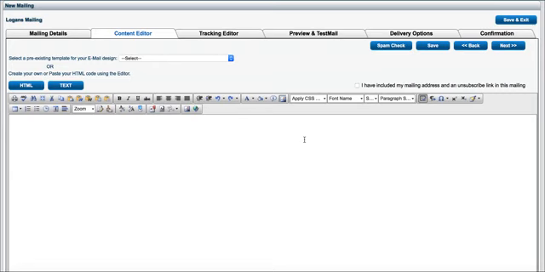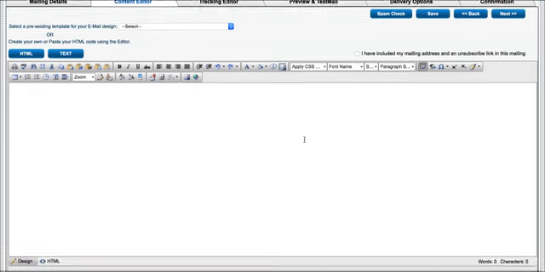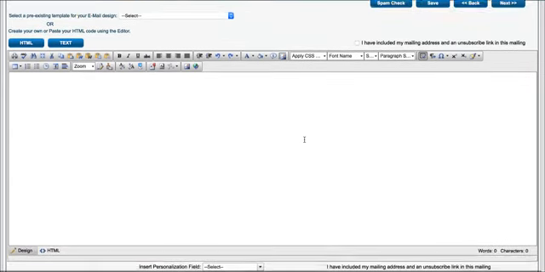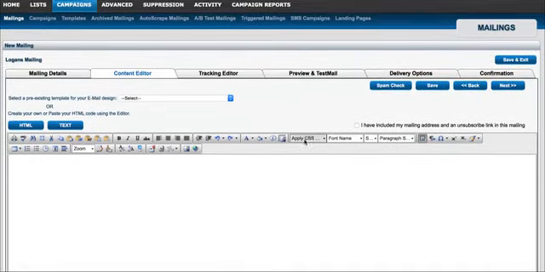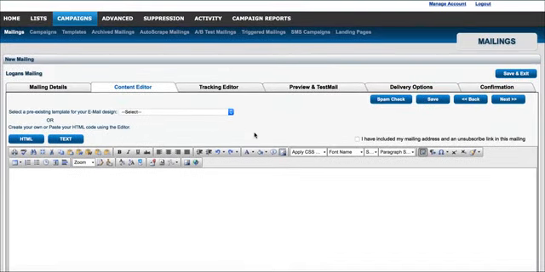This is going to bring me to my content editor, which is pretty basic looking. It's going to look very similar to a Microsoft Word editor. Nine out of ten times you're probably going to have a template. So I'm going to go up here to select a pre-existing template, and I'm going to drop it in.